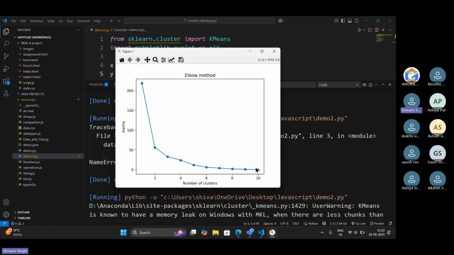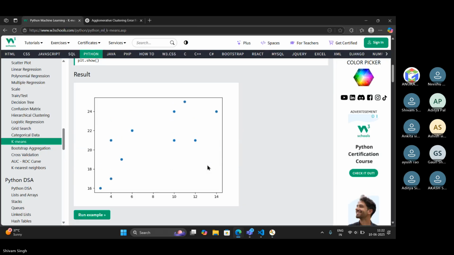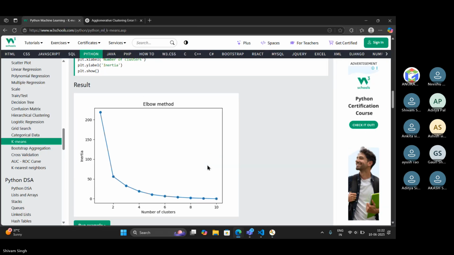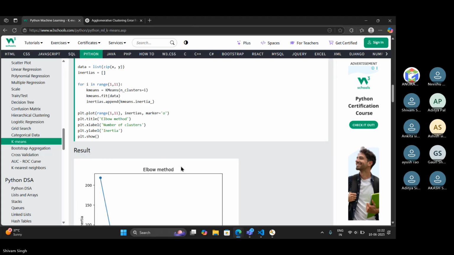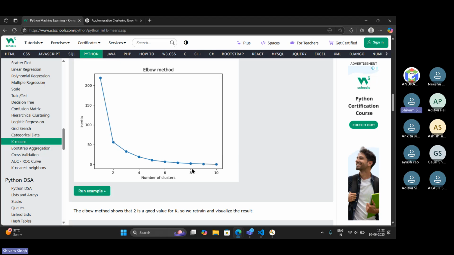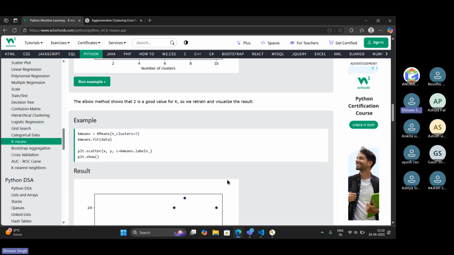So here we can see the graph. Yes, this is the graph we have. Basically, the elbow method shows that 2 is a good value for K, basically this point. So we retrain and visualize the result.